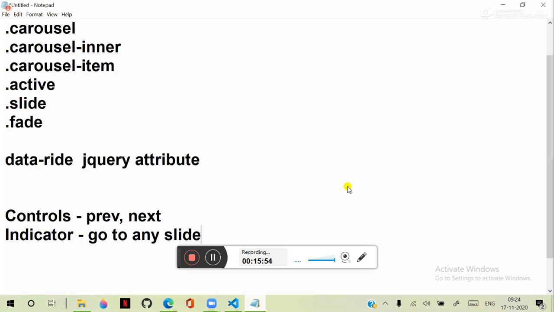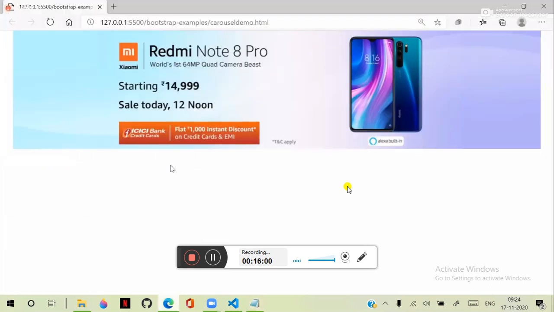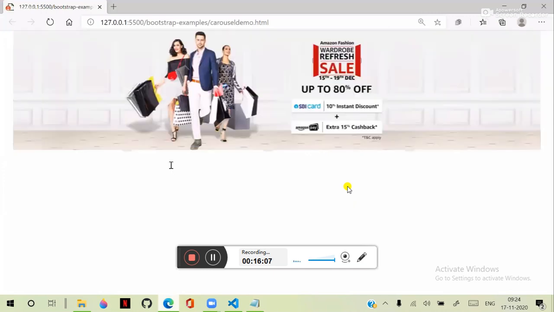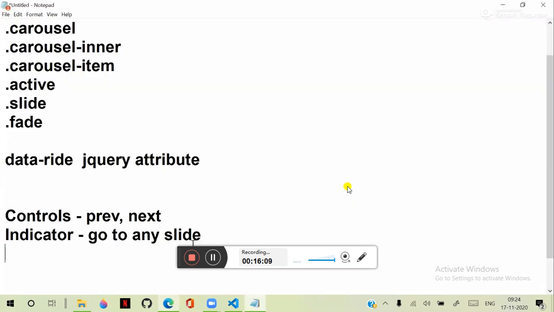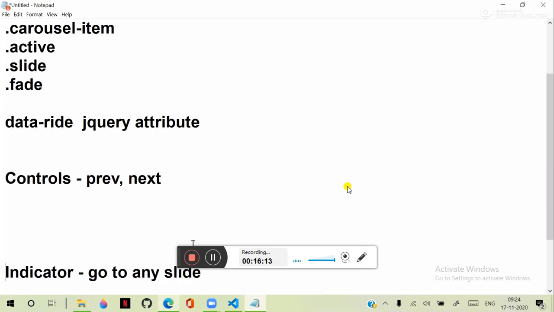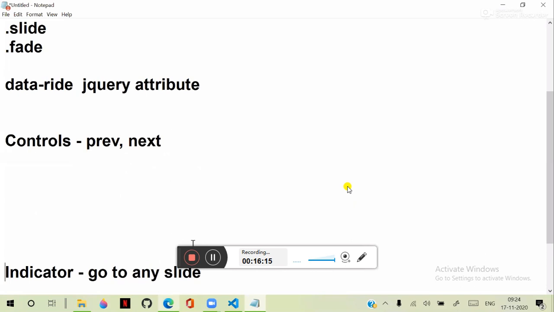How do we put these controls and indicators? Currently our carousel does not have any indicator. We can keep the carousel with indicators, or with indicators and controls. First, we will see how to put controls. To put controls, you have two important things.